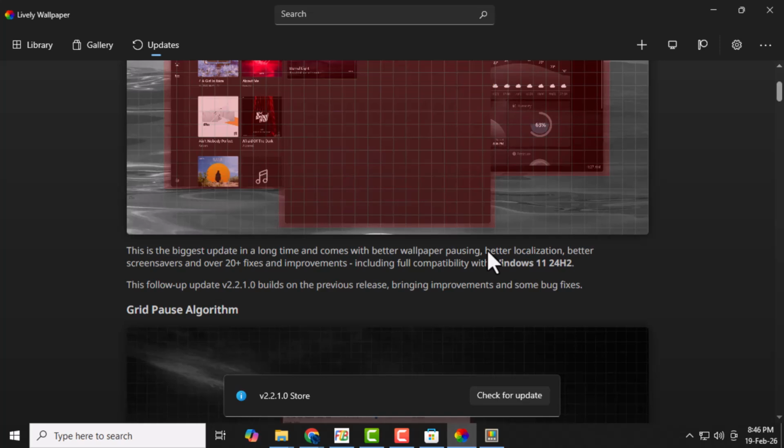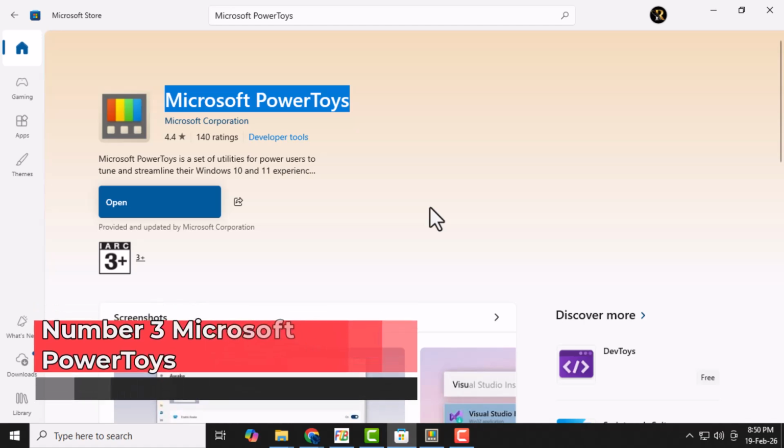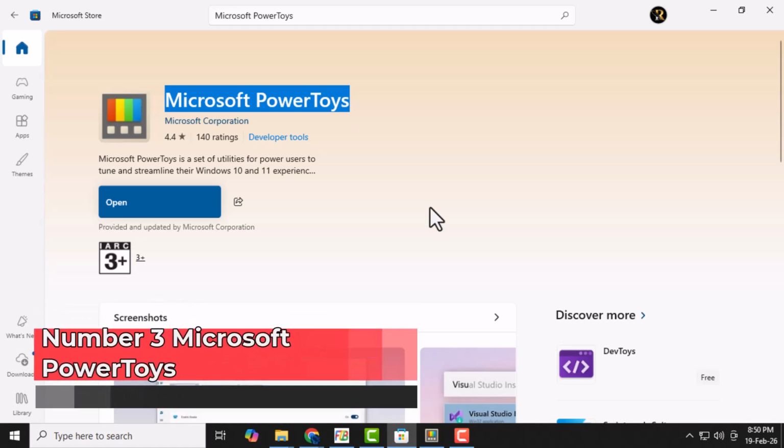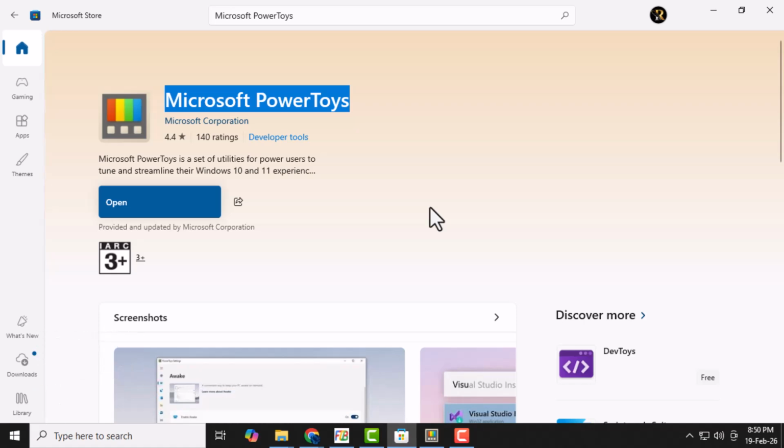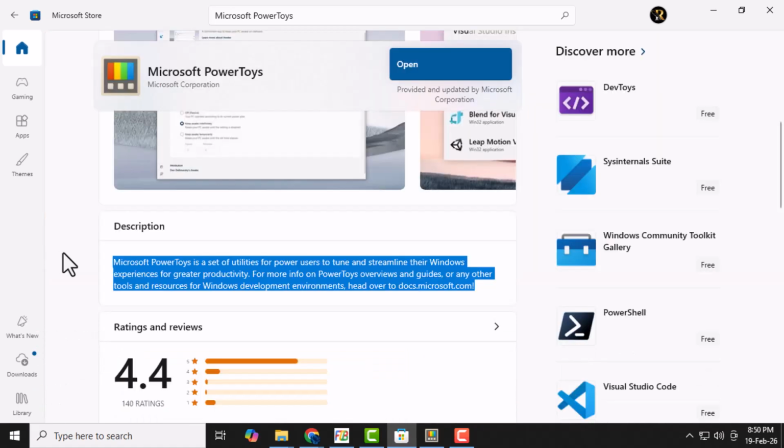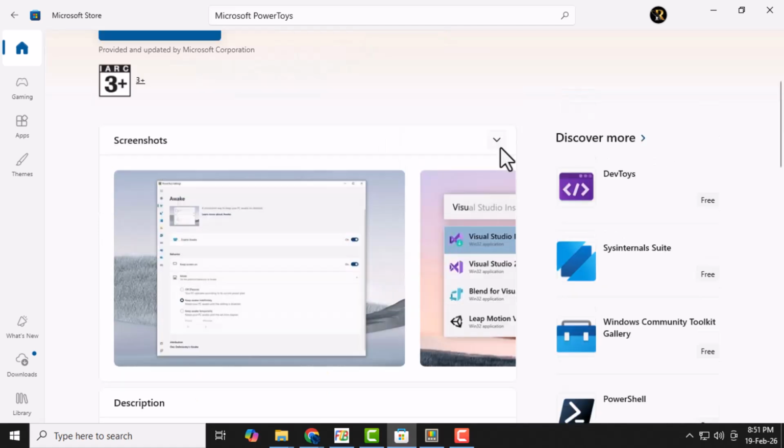device effortlessly. At number 3 on our list is Microsoft PowerToys, rated 4.4 stars with 140 reviews. This app is a set of utilities designed for power users, helping to streamline Windows experiences and improve overall productivity. Here are 3 standout features.